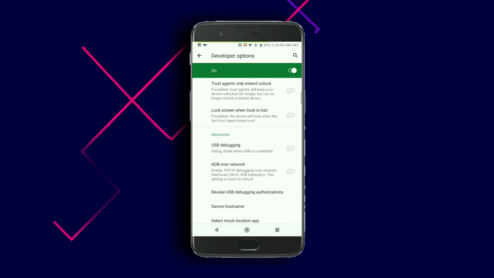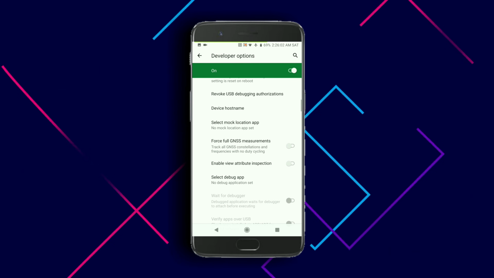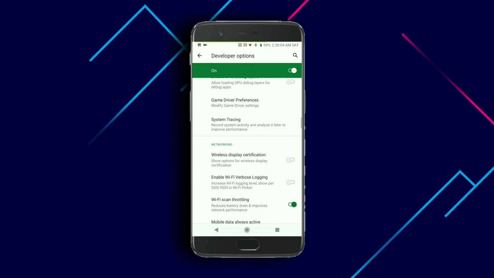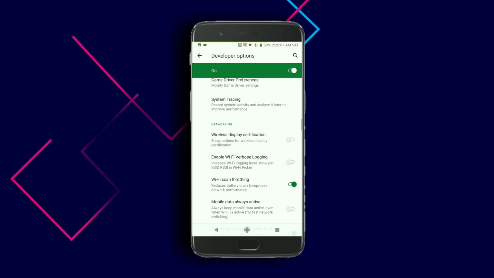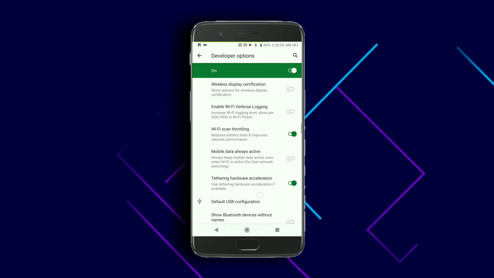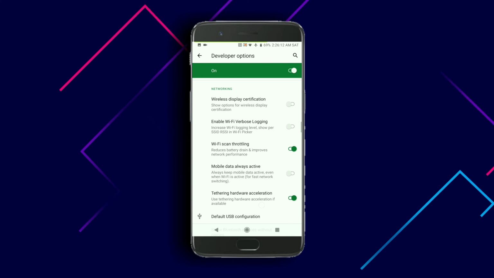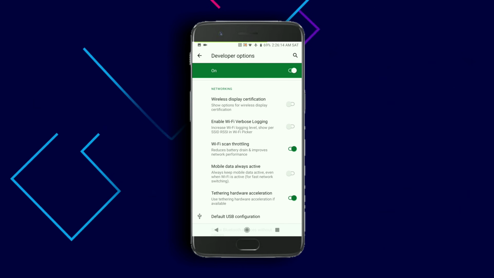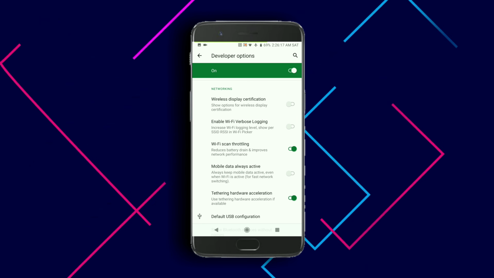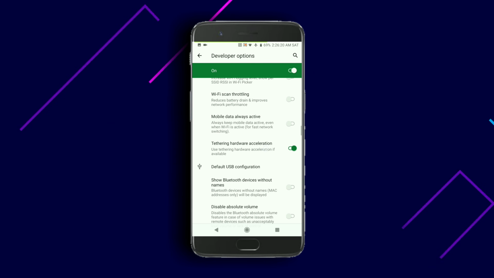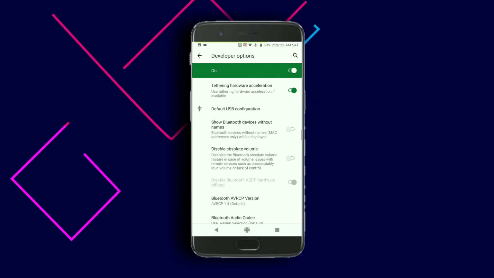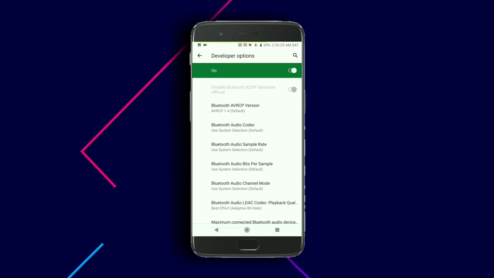We do have the developer options too, and USB debugging is there, of course. But I don't think we have got anything worthy that we should talk about. And Wi-Fi scan throttling, this reduces battery drain and improves network throttling. If you want to disable that, you can do that. Mobile data is always active. If you want to enable that, that option is there.